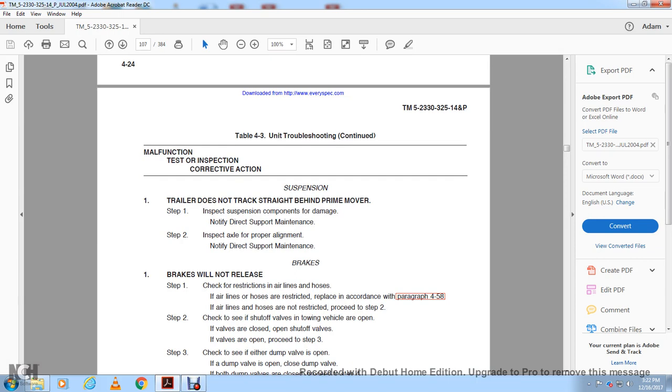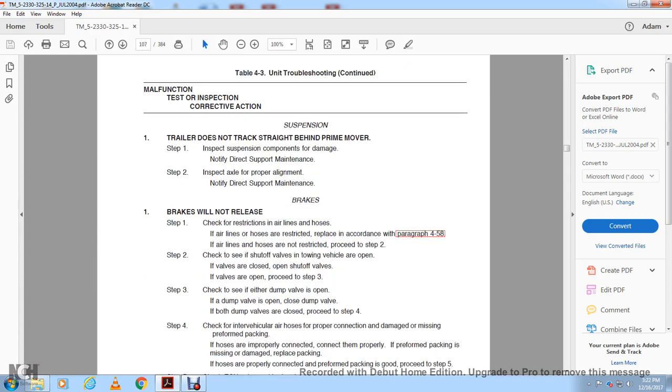Step 1, check for restriction of the airline hose. If the airline hose is restricted, replace in accordance with paragraph 458. If the airline hose is not restricted, proceed to step 2. Step 2, check to see if the shutoff valves on the towing vehicle are open. If the valves are closed, open the shutoff valves. If the valves are open, proceed to step 3. Step 3, check to see if the dump valve is open. If the dump valve is open, close the dump valve.